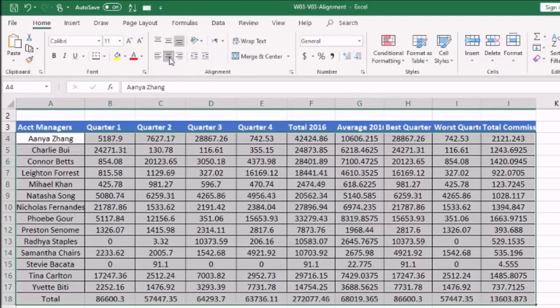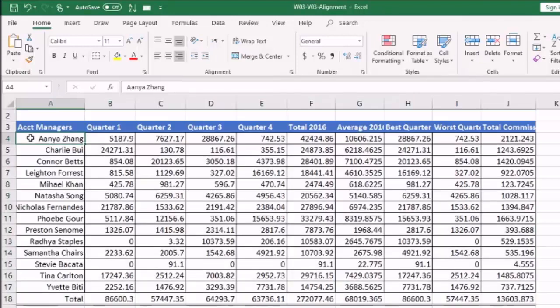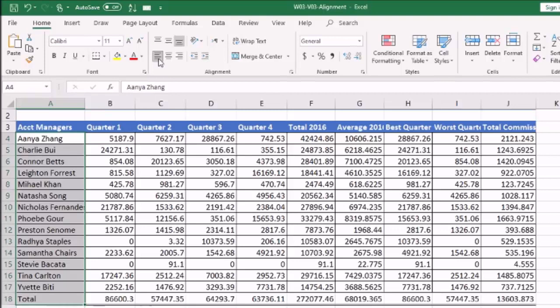I can click on align center and I can also click on align right. When I clicked on align center, all the cells data is aligned center. When I click on align right, all the data went to the right side of the cells. Okay, now my data is looking better, but I can see that account manager's names are not easily readable. So I'm gonna click this button, align left.